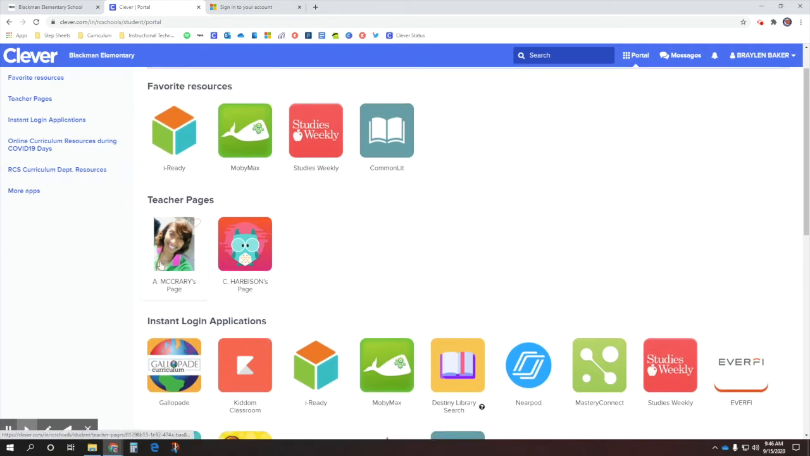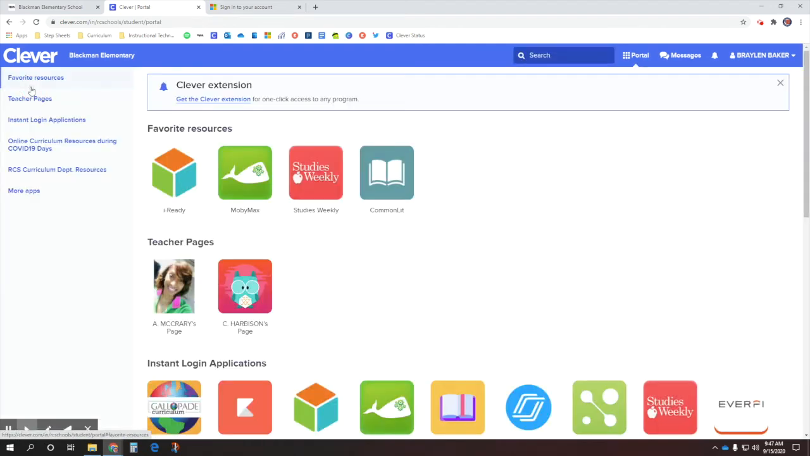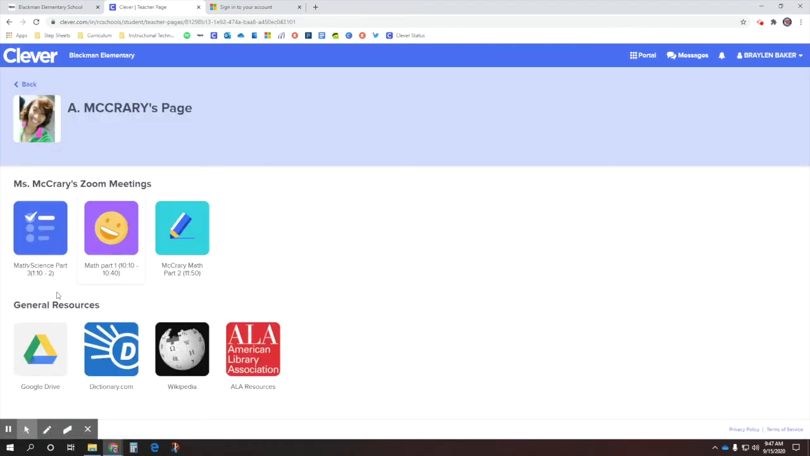So within Clever, each of your teachers should have a page. This is a fourth grader's account, so they have 2 teacher pages. If you click a teacher's page, you'll see the main things that this teacher probably uses: Go Noodle, Kittem, BrainPop, and then the Zoom link. If I click the other teacher, same thing. She'll have general resources and any Zoom meetings that she might have.